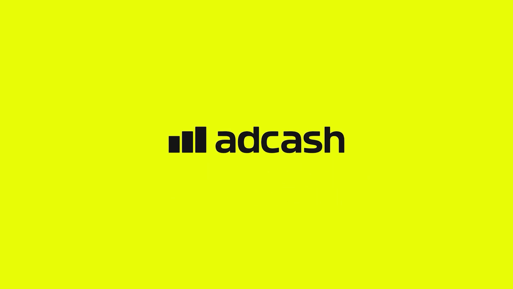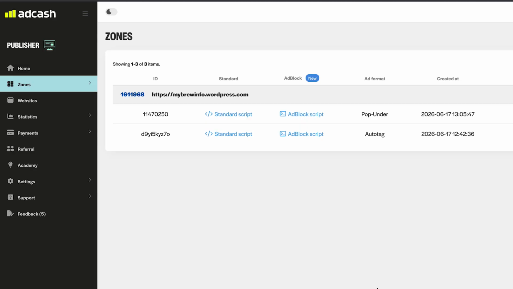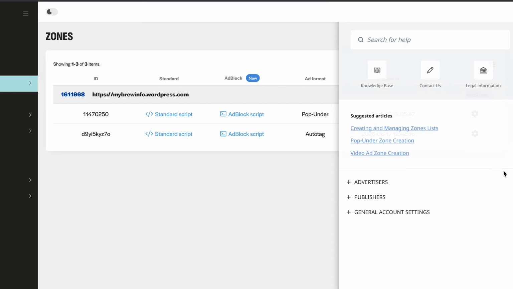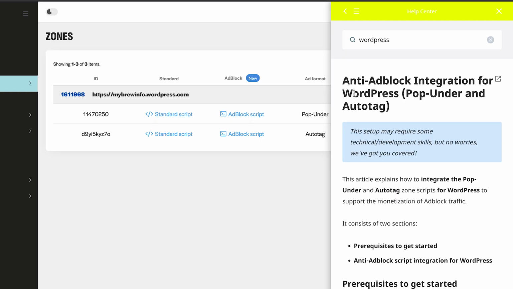Welcome! In this guide, we'll show you how to integrate the Adcash anti-AdBlock solution into your WordPress website. Start by logging into your Adcash publisher account and opening the Zones section. On the right side of the screen, open the Help Center and search for WordPress. From the results, select Anti-AdBlock integration for WordPress.